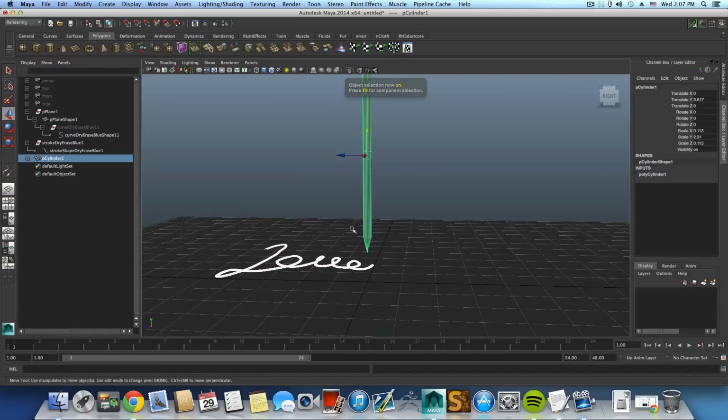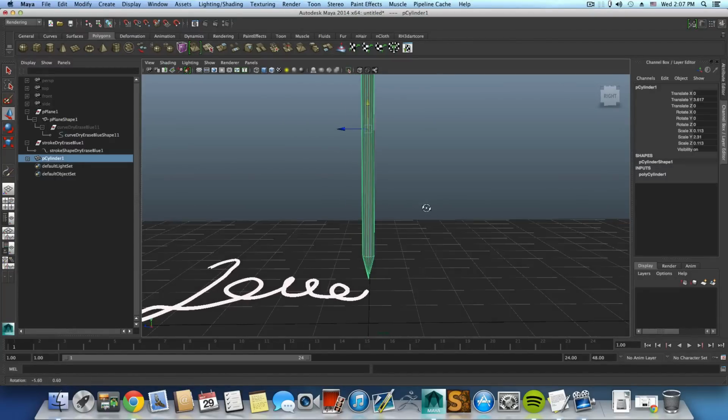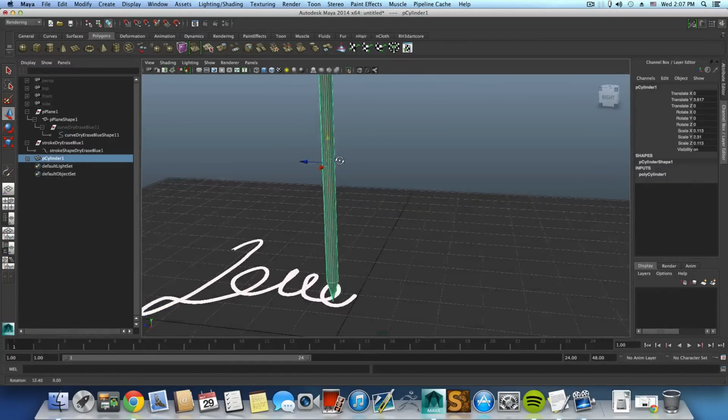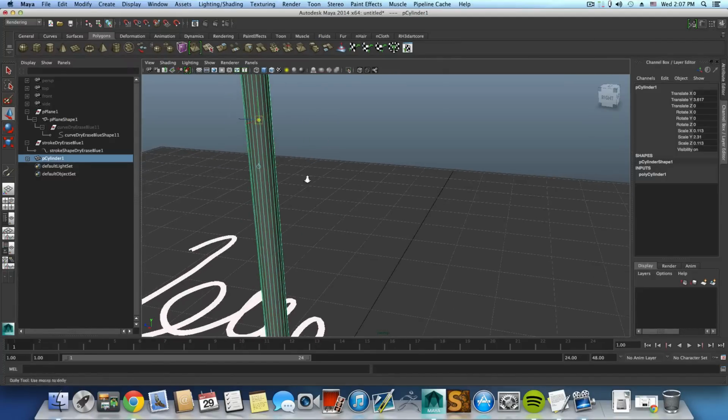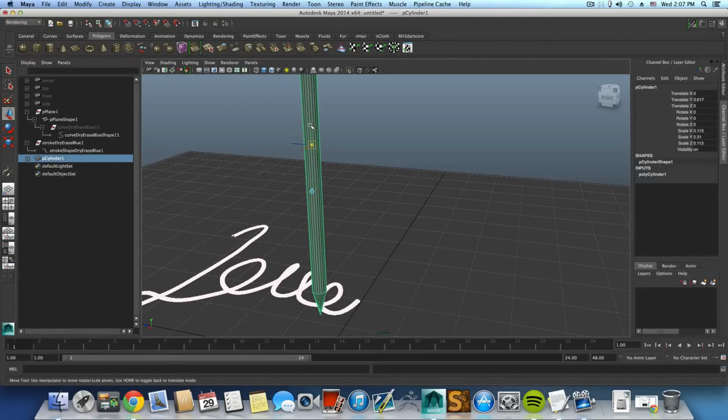Now I want you to press the Home button for Mac users, or Insert for Windows users. This will turn the move tool into this. Okay, this is our adjustment pivot. Manually you can adjust the pivot, and now I will hold down the V key, so you will see this square is turned into a circle.